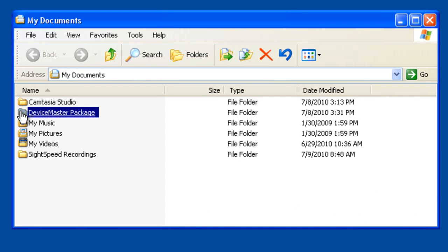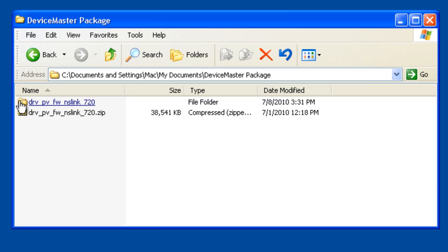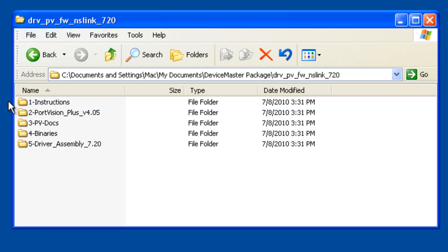In this example, we had created the Device Master package folder to save the zip file to and extracted the file into this folder, which created a subfolder labeled as seen here. Select directory number 2 to access the PortVision Plus version 405 MSI file.